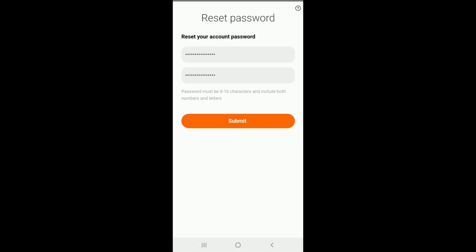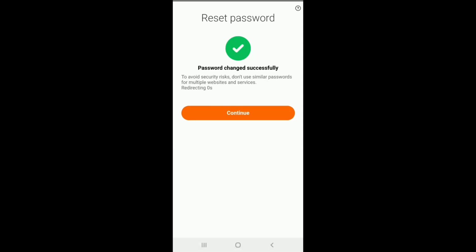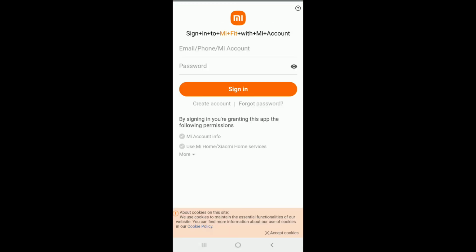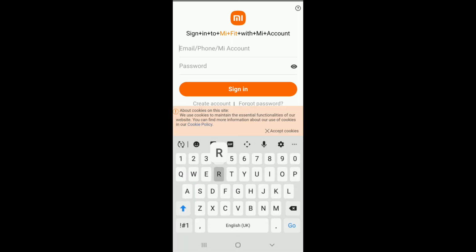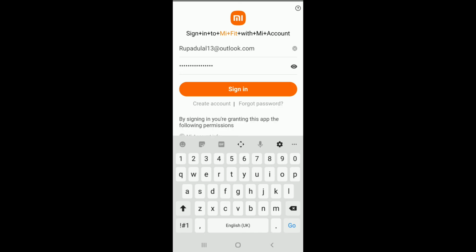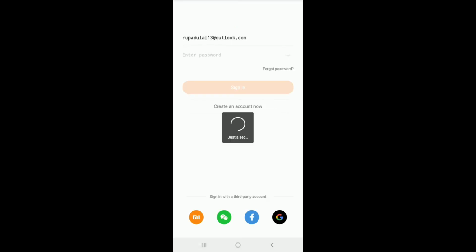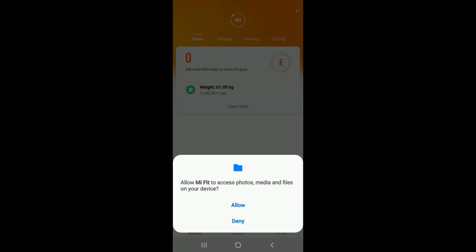Finally, tap on Submit. After you do that, you'll be able to change your password successfully and you'll be sent back to your sign-in page of MiFit. Now go ahead and enter the credentials and then type in the password you just created. Finally, tap on Sign In and you'll be logged into your MiFit account with your new password. That is how you can easily change your password on MiFit.